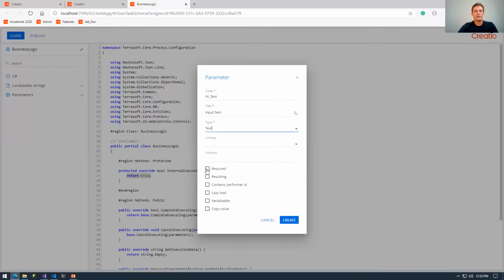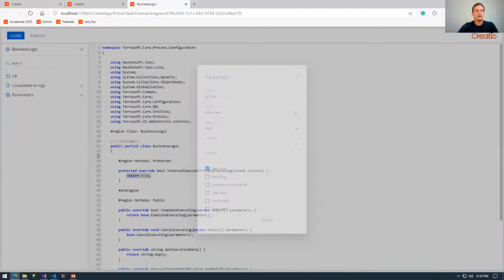We're not going to be passing any schemas, and we can specify that it's required. If it's required, then in the UI, once we use the standard UI, you will have that red asterisk telling you that you have to fill in that value before you can move on. So this is the only thing that we're going to be filling in. Everything else just leave unchecked. That's going to be fine.